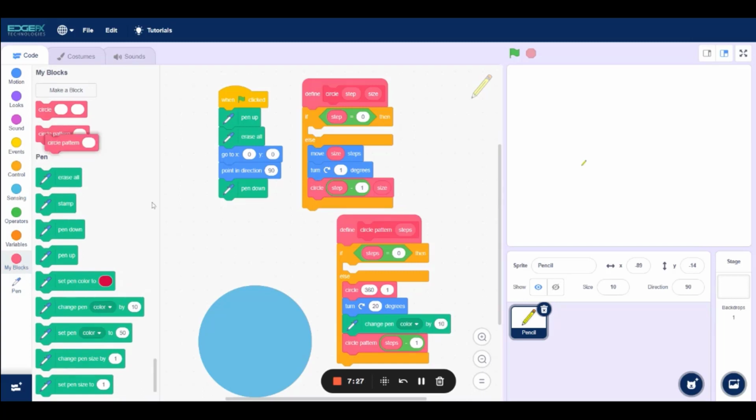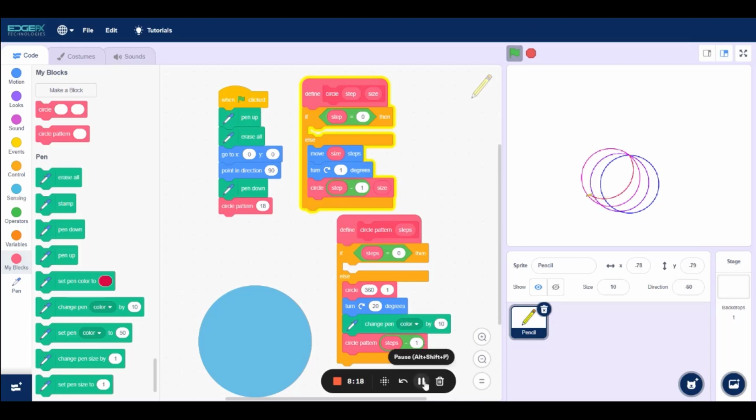Go to my block and add the circle pattern block as shown, and change it to 18. Then click on the green flag. The pen will start rotating in a circular direction. After a few minutes, this is the final result we'll get.